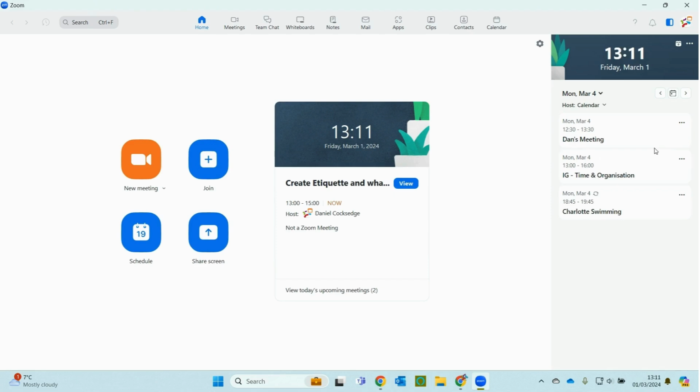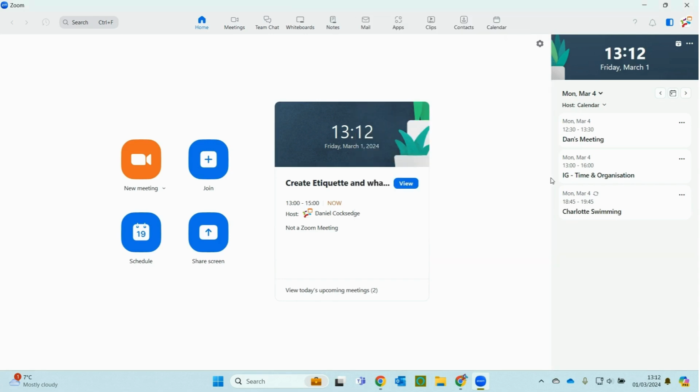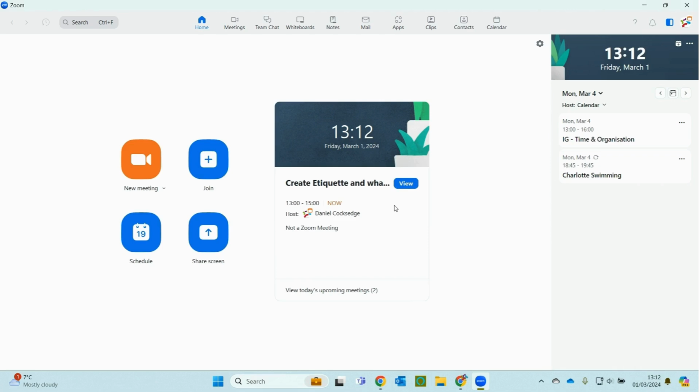If I were to not want this meeting anymore, I can click on the meeting and it shows me all that availability there. But up here, I do have the delete option as well. So if I wanted to delete that particular call and that calendar entry, I can delete it from that area as well. I'm going to delete it, and that should update the next time. It's now saying delete this meeting. You've got 7 days to recover it from your recently deleted page on the Zoom web portal. I'm not going to. I'm going to delete that now. Hit the red button, and that's now deleted that meeting for me.